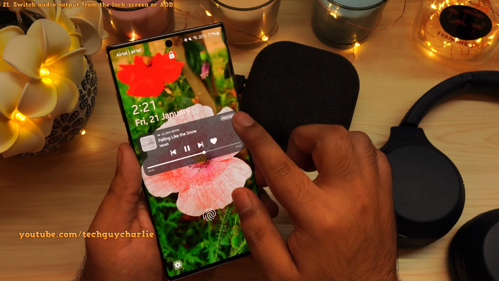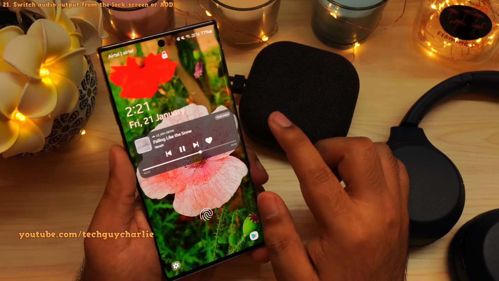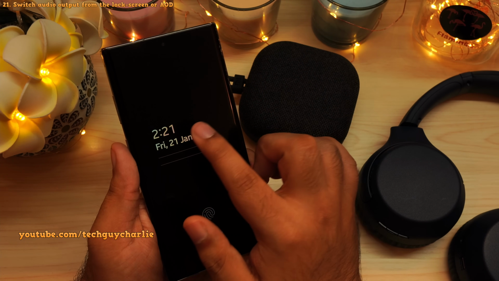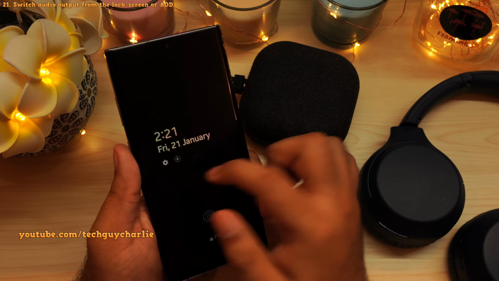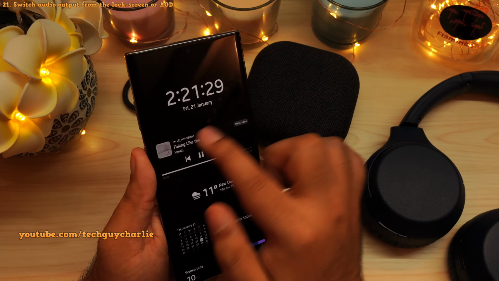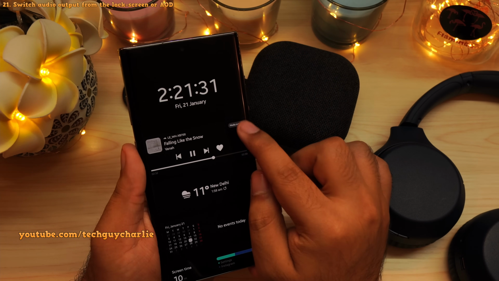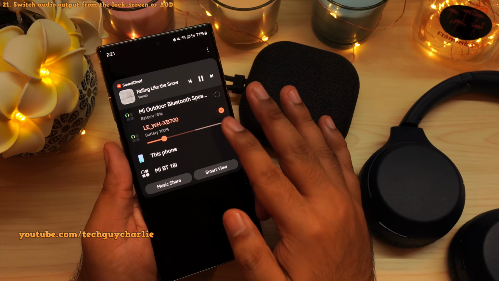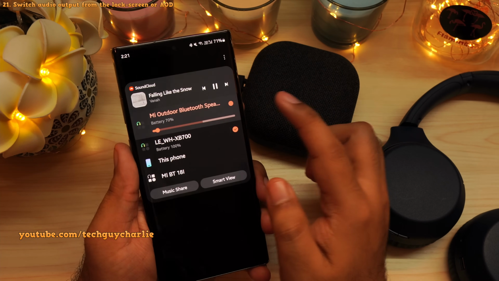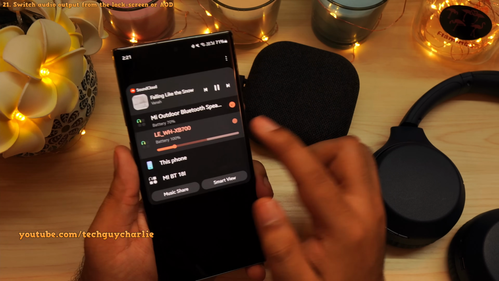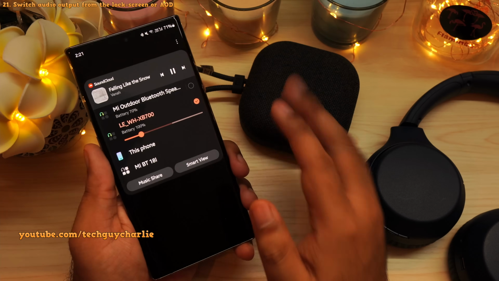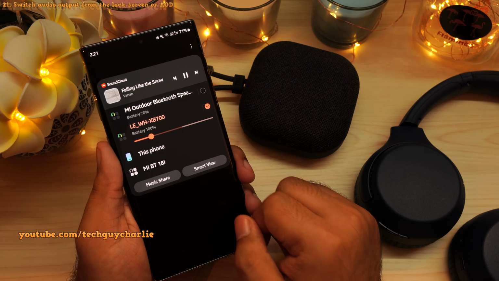By the way, this media output button also appears on the always on display. So double tap on the always on display, swipe down, you have the music player widget, and you can tap on the media output button right over here. So once again, you can change the output right from the always on display. You don't even need to unlock your phone. So that's awesome.